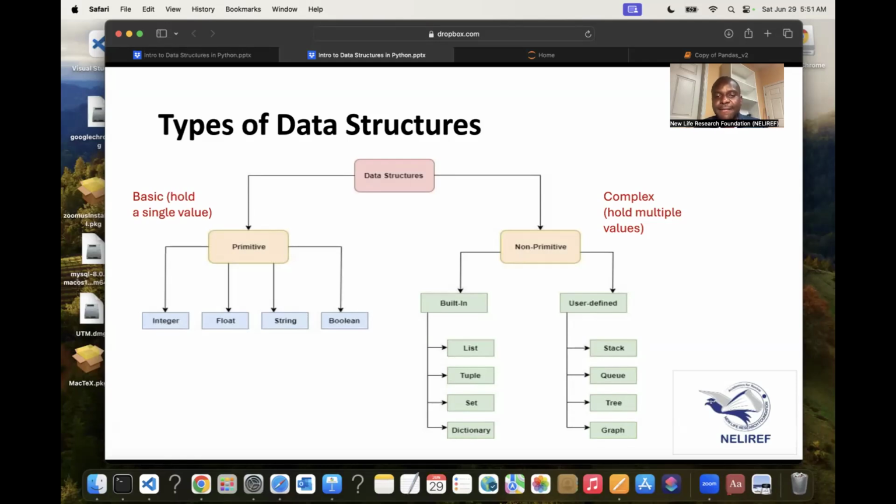When you talk about built-in data structures, we're talking about list, tuples, set, dictionary. These are examples of data structures that are built in Python and in other programming languages. When you talk about user-defined, you're talking about stack, queue, tree, graphs, and all this. And these are user-defined. You define them based on your need.